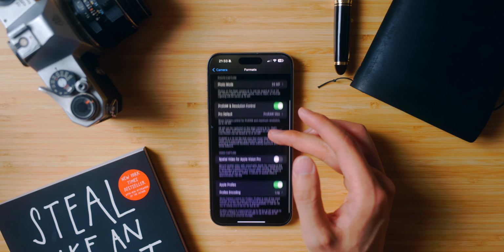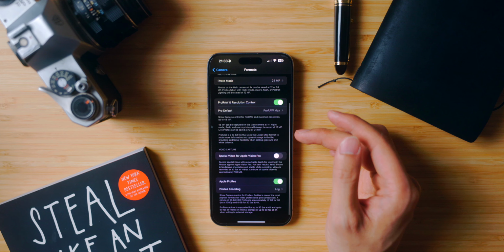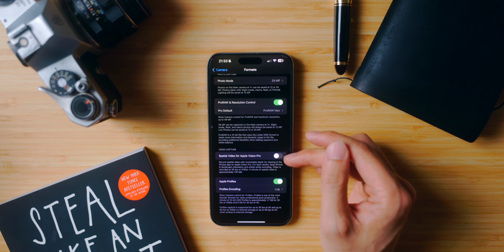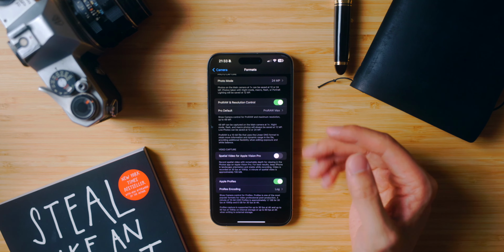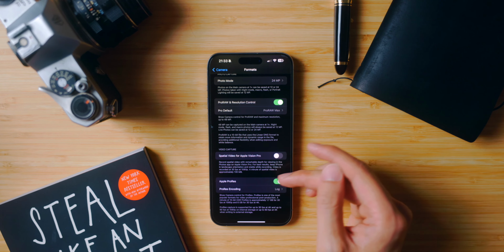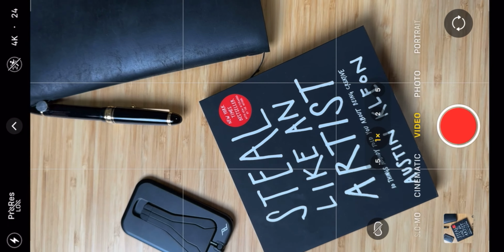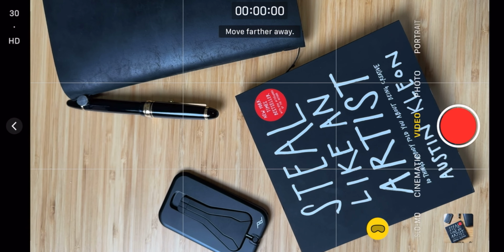The next section over here is something new with spatial video for Apple Vision Pro. Obviously, if you have Apple Vision Pro, you might want to turn this on so you can capture things that you can view in Apple Vision Pro. Now, I personally don't have one. I have this turned off, but you can always have it on and then toggle it on in the camera app. If you do own one, definitely give this a try and let me know in the comment section down below if it's worth it or not.